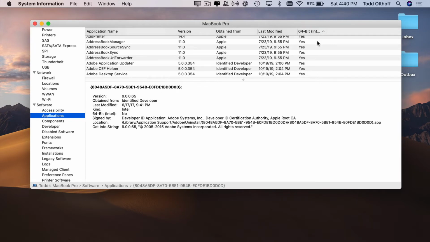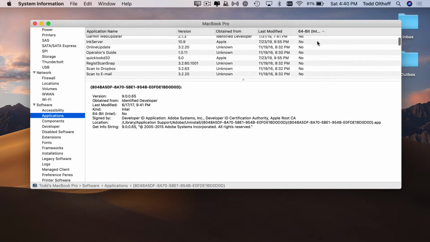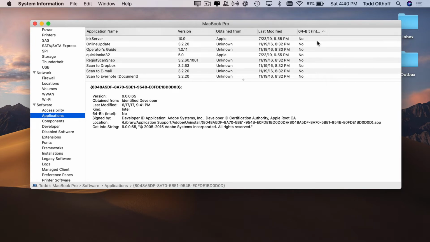I could also just sort by that as well. So all of the no's are at the top, and then I can see just at a glance all the different applications that are not going to work once I do the update. So that's one way to do it.